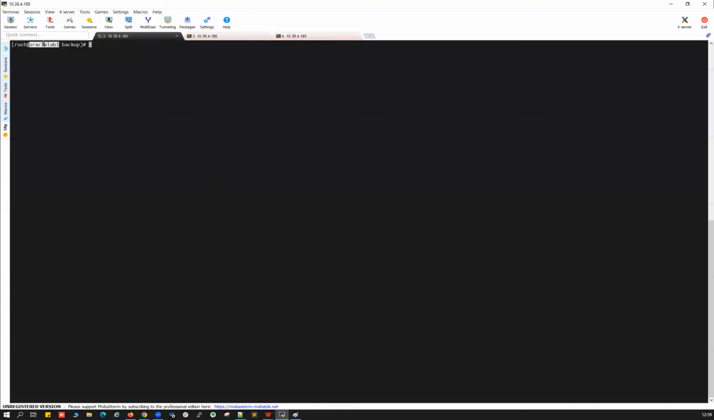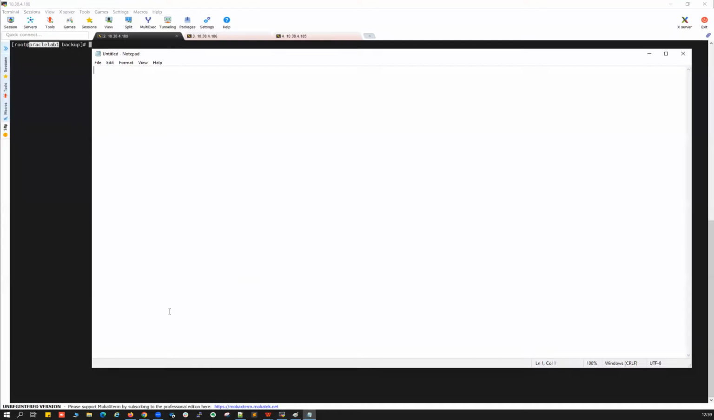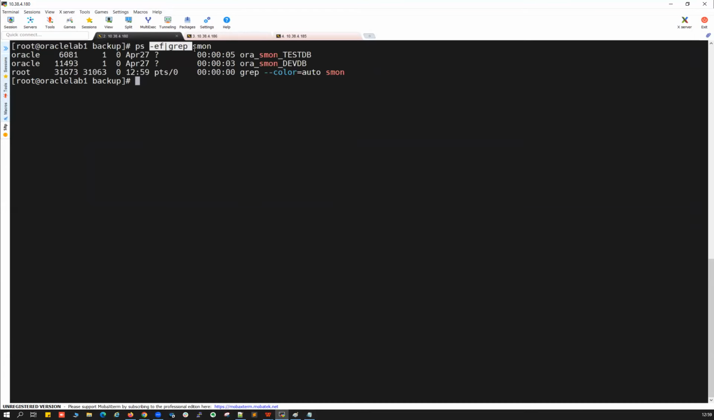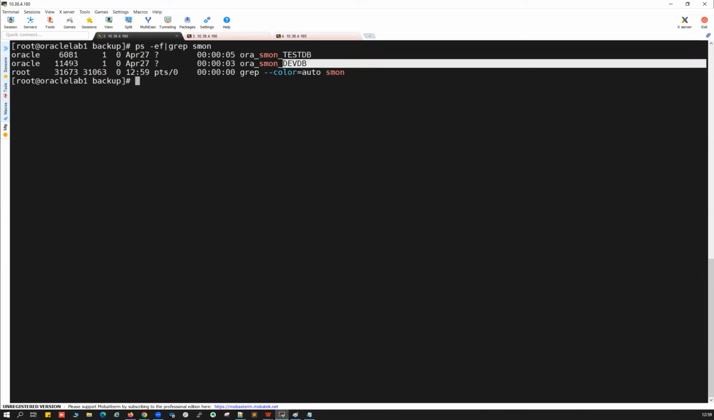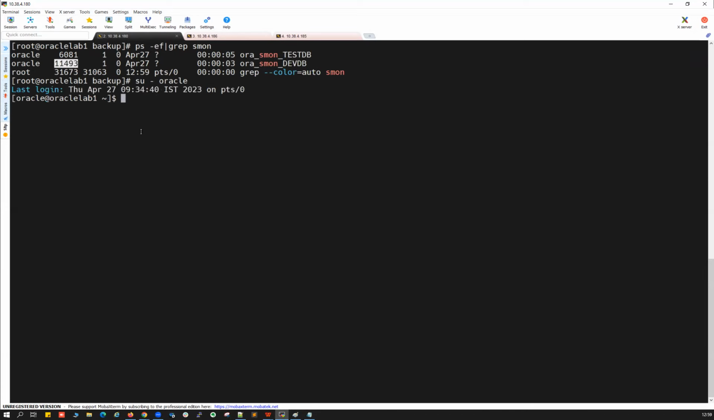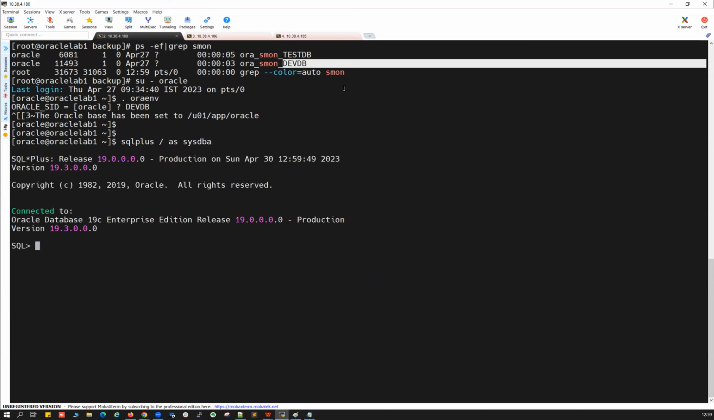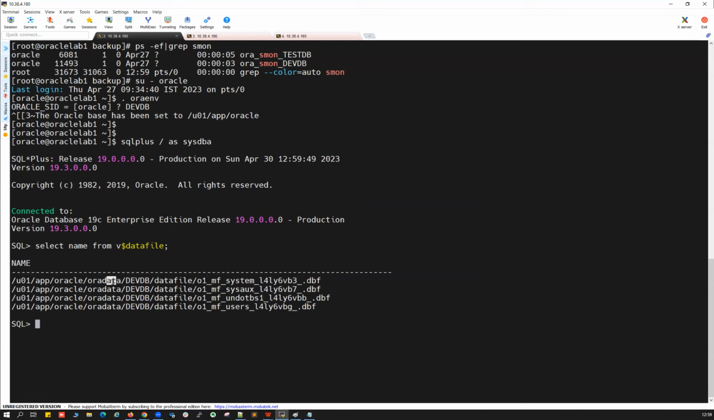On my lab one, which is my standalone file system, where my DevDB database is running, let me quickly validate the environment details. ps -ef | grep smon. My DevDB is running here, and TestDB is also running here. Let's take that DevDB database. I'll set the environment with .env and connect to my DevDB database, sqlplus / as sysdba. Select name from v$datafile. All the data files are under the file system, under the app, oracle, data, DevDB data files: your system, sysaux, undo, users, all the files.